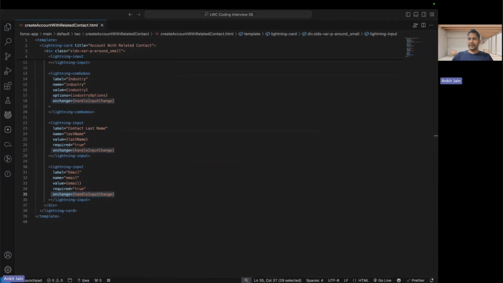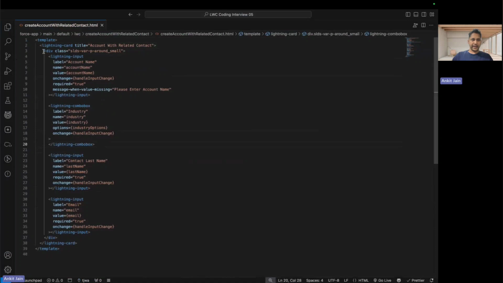And finally, I'll be adding one button. So let me add some more padding so that I can put the button here.